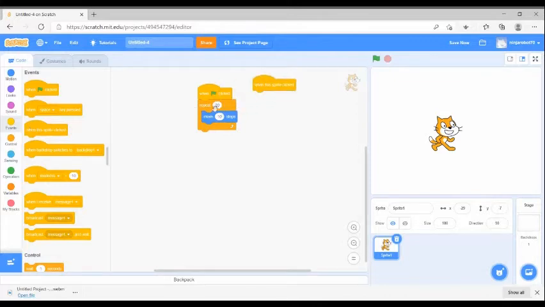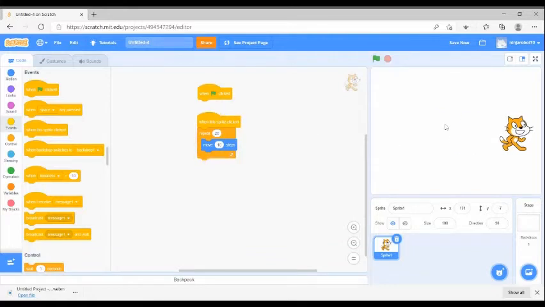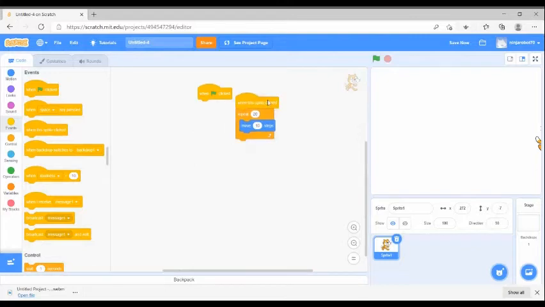Also you can press this one, when this sprite clicked. You can also use this one. When this sprite clicked, he moved that. You can either pick any one you want, but I don't think this is the ideal one for now, as whenever you keep on pressing it, he will keep on moving.